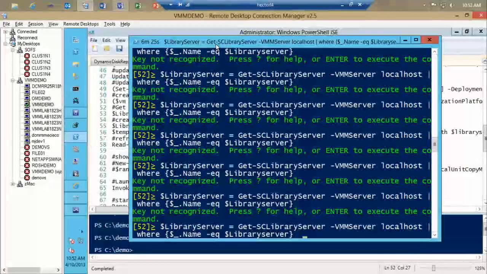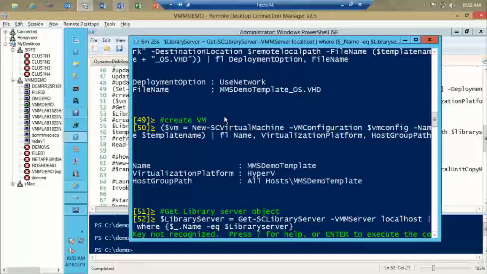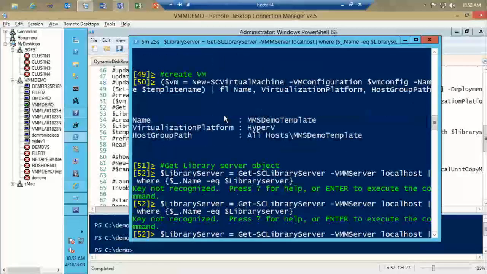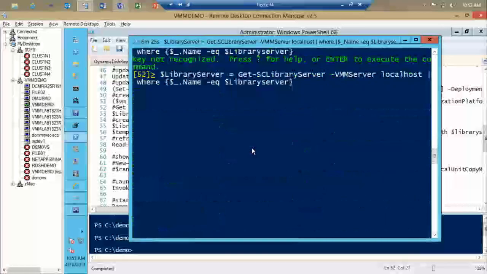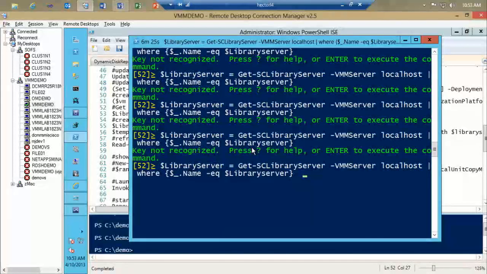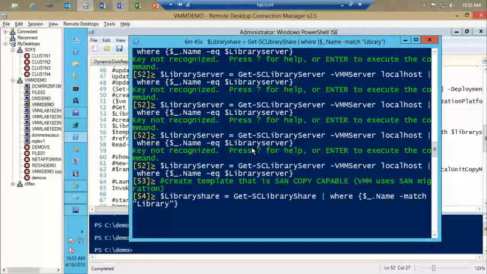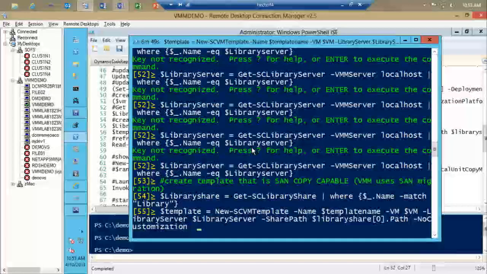So let me scroll up here. All right, so I've got my VM created, MMS demo template, and it's under all hosts. Now, assume that you've customized this VHD or this VM. I'm going to grab an instance of my library, so I'm going to get the library share. And now I'm going to create the template that I'm actually going to use for rapid provisioning. So I'm using New-SCVMTemplate, and I'm just passing in the VM that I just created, right? The key piece to note here is that when I kick this operation off, this is where the SAN integration comes in.